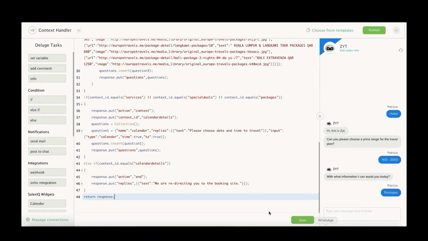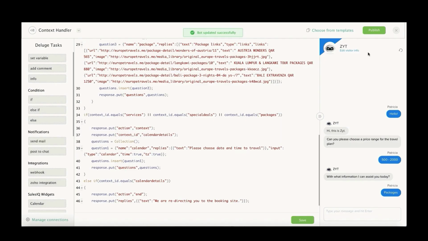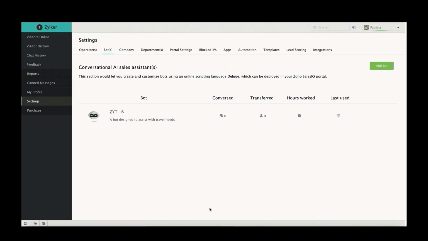So, the context handler is a piece of SalesIQ script which is invoked after collecting all the inputs for a particular context. When you click on Publish, all the handlers will be saved and your bot will be created. Now, you can view the created bot inside the bot section.